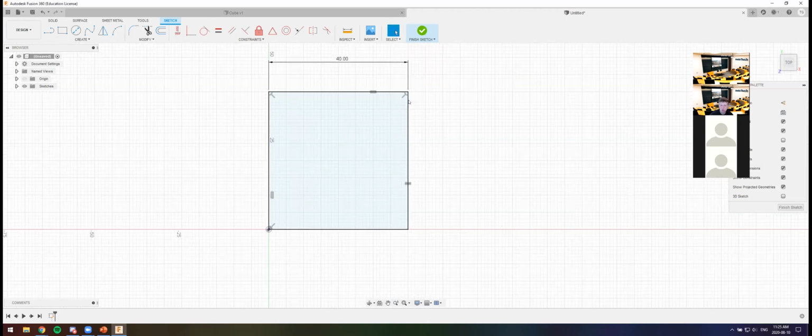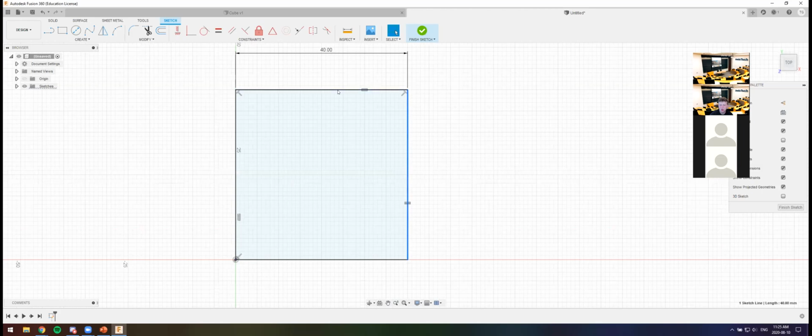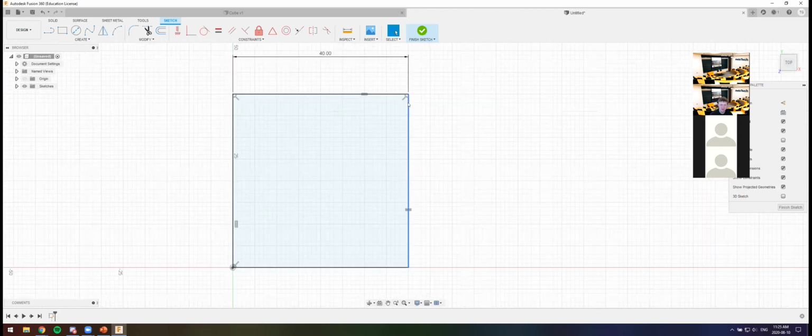And one thing you'll notice, guys, check it out. All of my lines are black now. Do you see that? Wow. Ooh. All right. I know it's not very exciting, but the cool part now is that our sketch is fully defined.